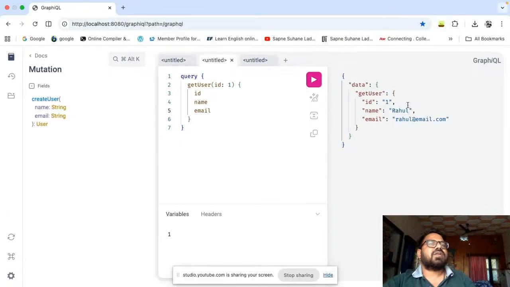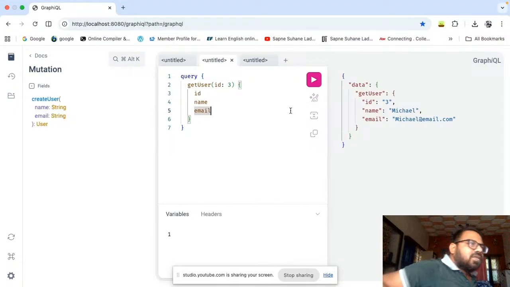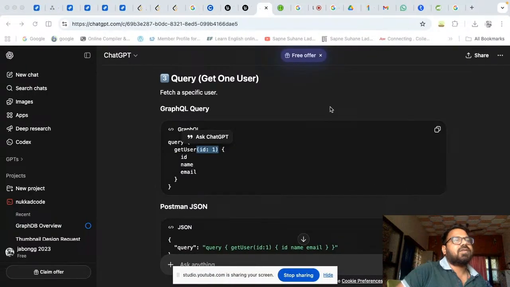Okay, so ID 1, I got this. Name and email, I got this. So it is working fine. Good. So this was all. Let me close the live.